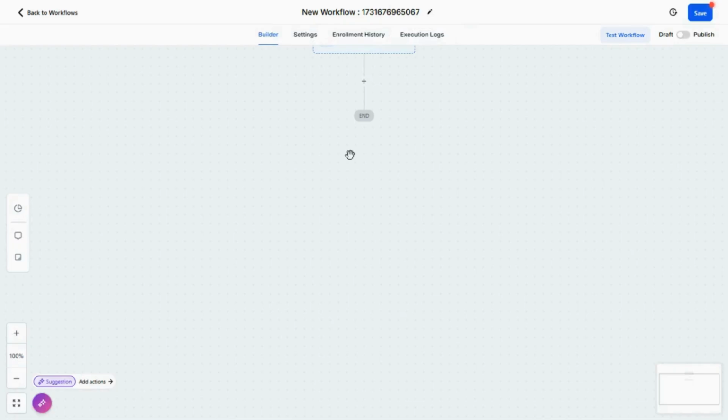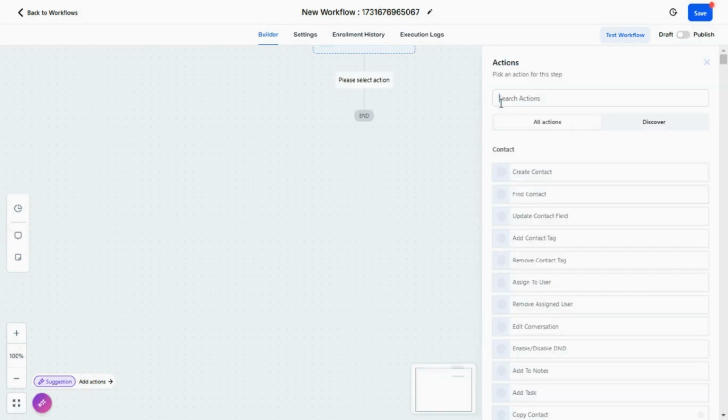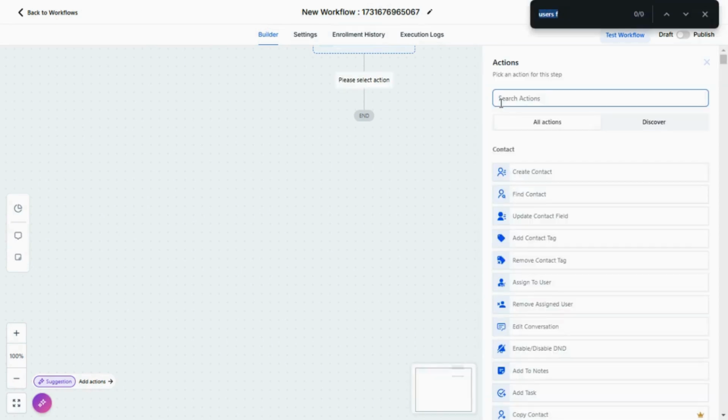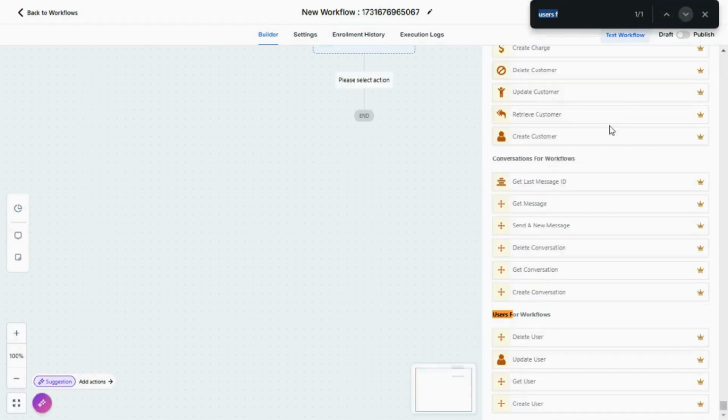Here we are in our workflow builder, and let's create a new action and check what actions are provided by Users for Workflows. Find Users for Workflows. Here it is. You can create your user, get your user, update and delete your user. Let's just create a user.